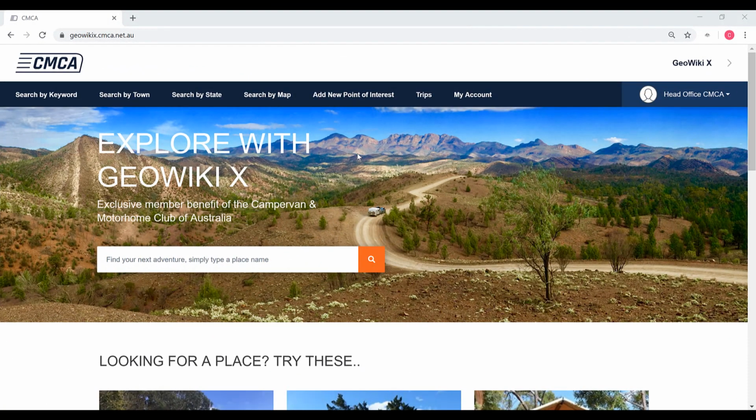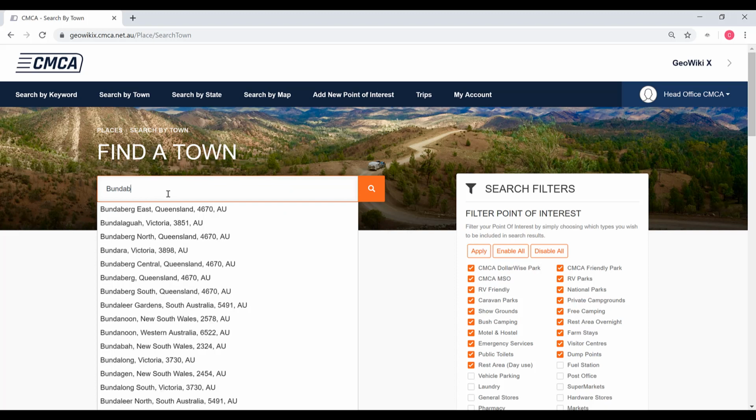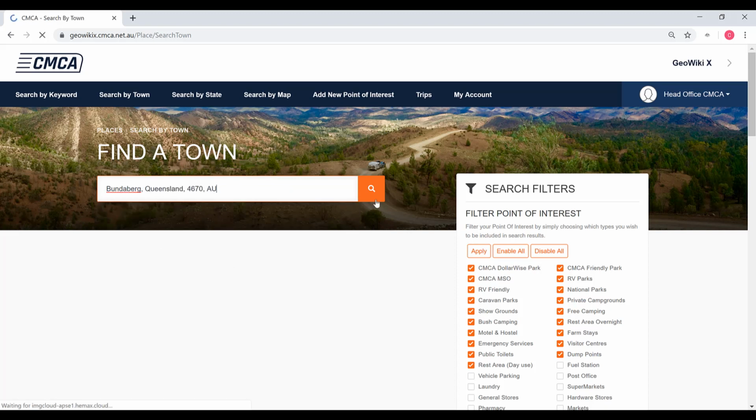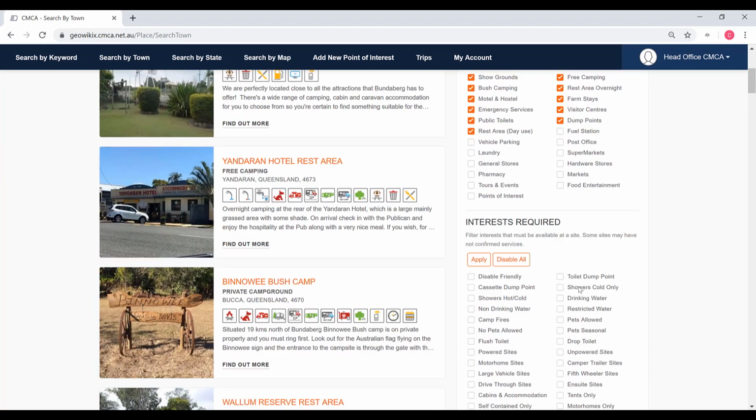GeoWiki X gives you multiple ways to search, including the quick search on the homepage. You can search by keyword, search by town, search by state, or search by map. When searching, simply type in what you are looking for, and you can narrow your search results by using the filters on the right-hand side of the screen.